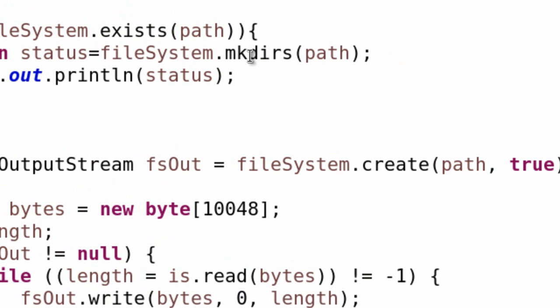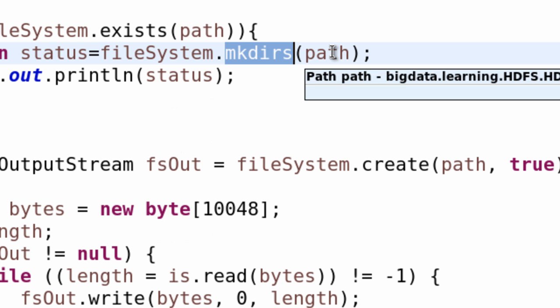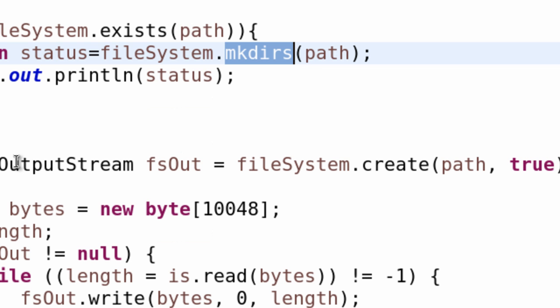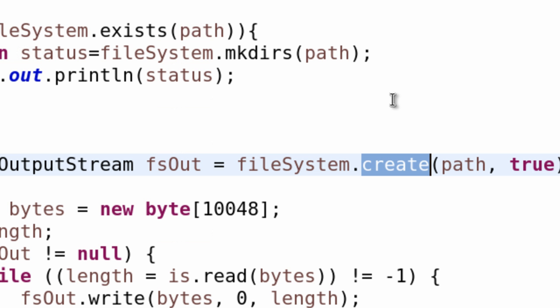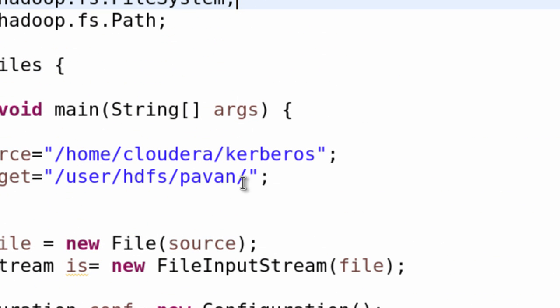See here, I'm creating by using mkdirs. I am creating a path with respect to the folder. This is about the streaming of the data. FSDataOutputStream is a class which makes the streaming out. FileSystem dot create of path. I am giving the path, here I will give a path sample.txt.